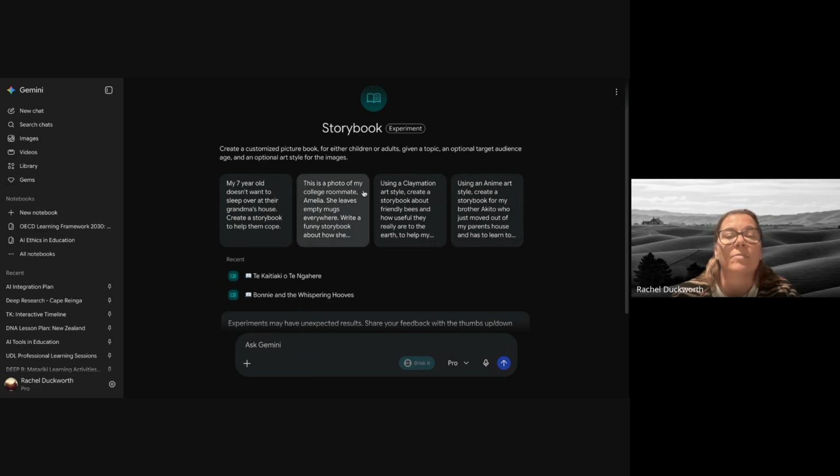It's creating a customized picture book. I've got a couple of examples here. One that I used with a kura kaupapa school because they wanted to see how fantastic Te Reo Māori was inside Storybook, and it was pretty good. They gave me the thumbs up. They said, yeah, it's not quite 100% accurate, but they knew the gist of the story and they thought the kids would be able to understand it, so it's fantastic.